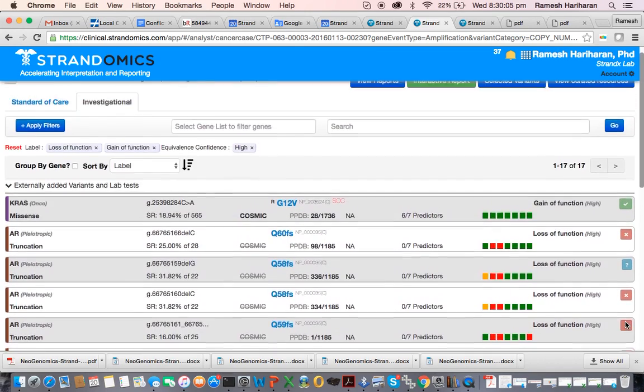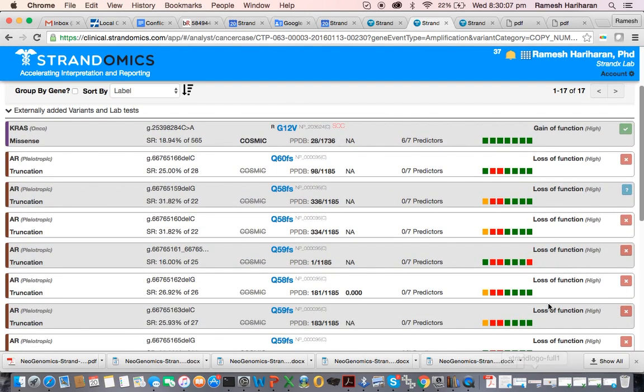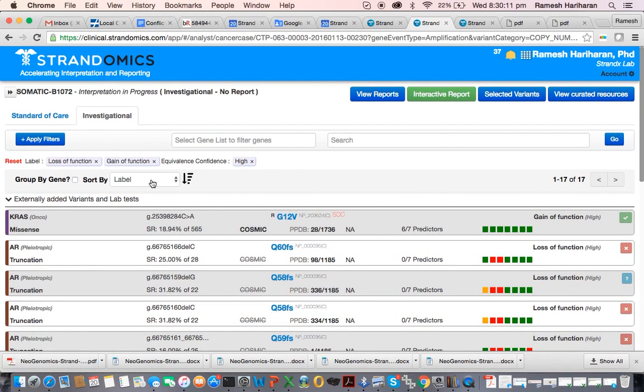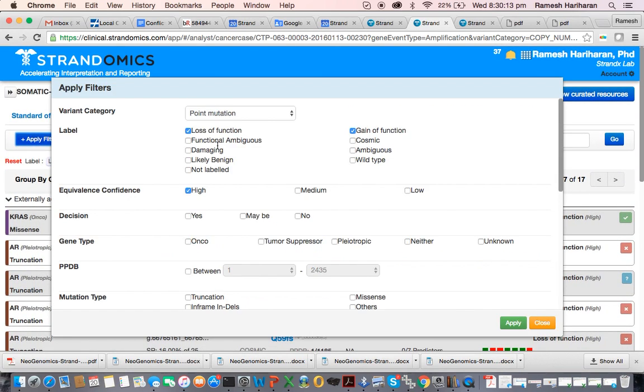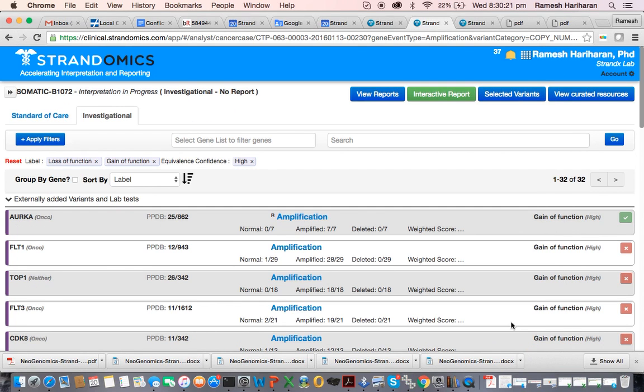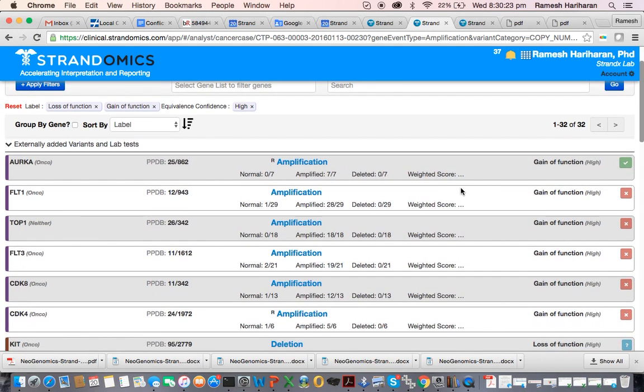So just by going through this, the variants that need to be reported are picked up. Those were the point variants, and now one could do the same with amplifications and deletions. So you could pick copy number variants. Okay, so we've got a bunch of copy number variants here, and let's take the first one.